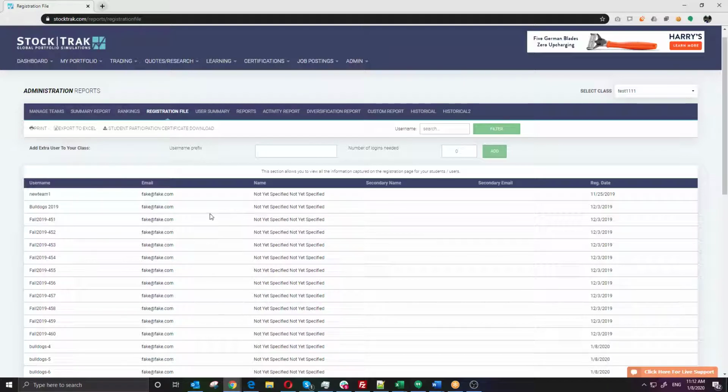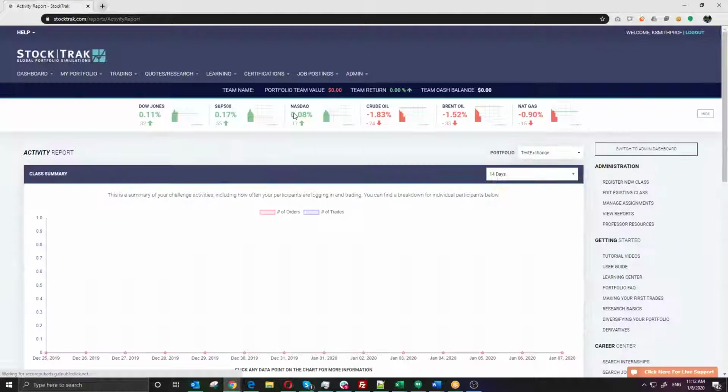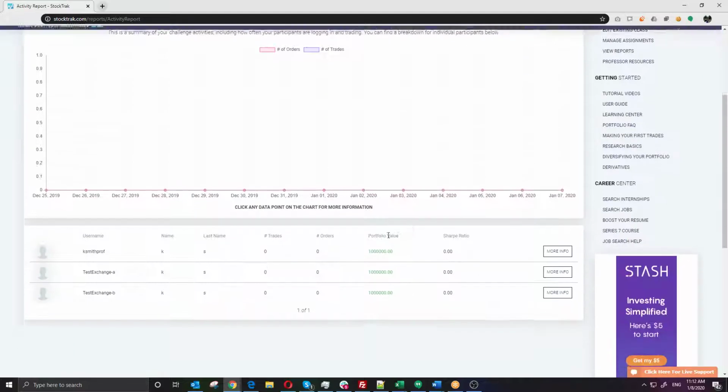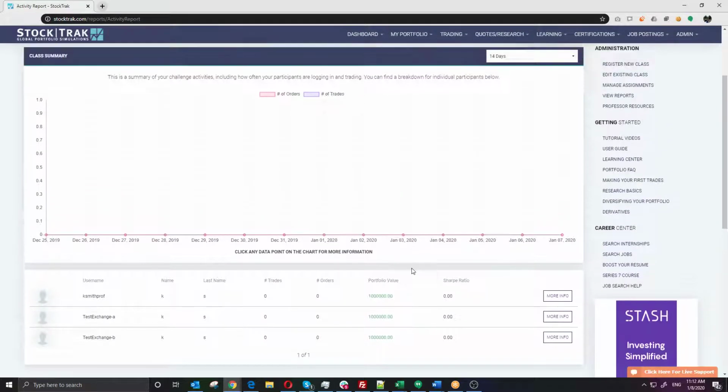Next up is our new diversification report. So up at the top of the page here, we added our activity report last semester, which shows how the students interact with your site over time. There's not much to see on this report because I haven't really been doing anything in this test class, but it would show how many orders and how many trades are placed over time, and then you can see that same information for every student.